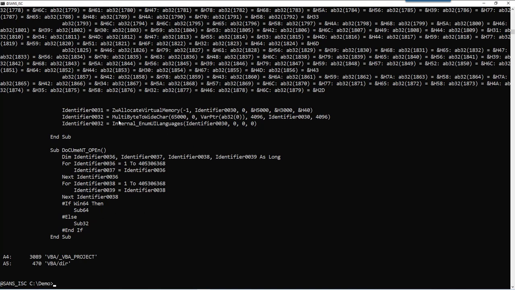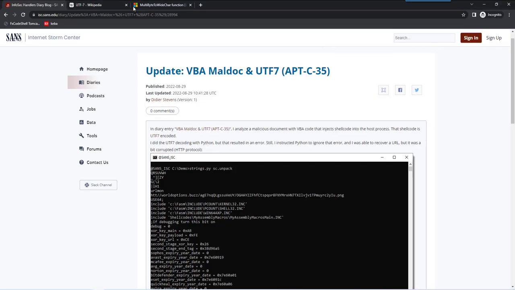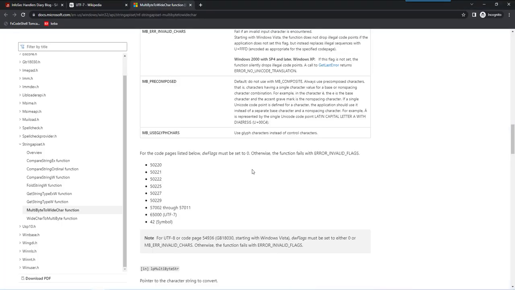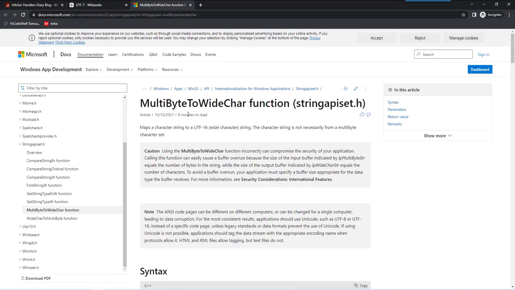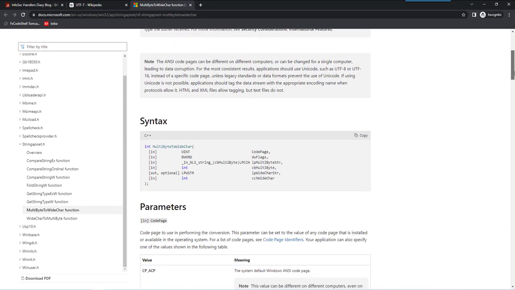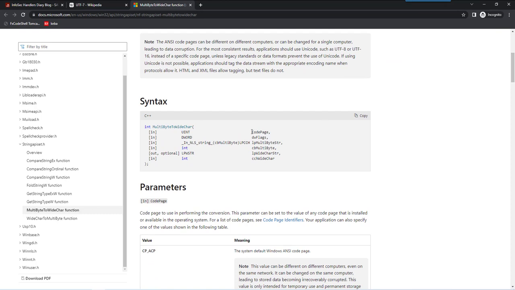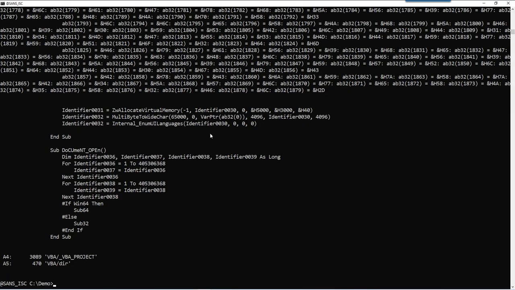So what is this multi-byte to wide char? It's an API function that converts strings to UTF-16. This is the definition: multi-byte to wide char maps a character string to UTF-16. And how is the conversion done? It depends on the code page. And the code page that is being used here is 65,000.